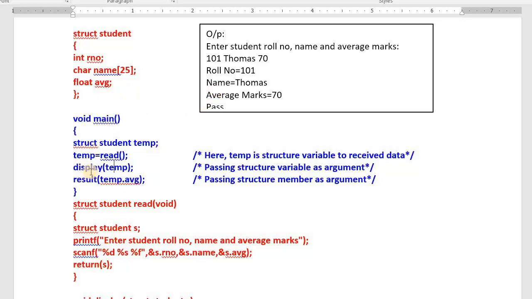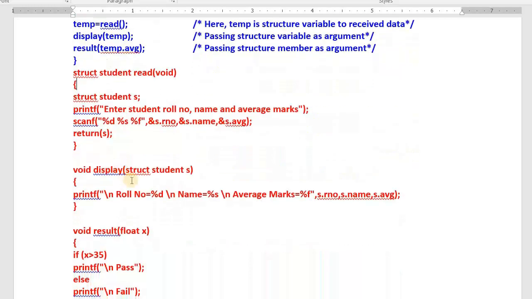Now I call display. To the display function I give the temp. See here, see the display function. Struct student S. Contents of temp will be transmitted to S variable. Contents of temp is transmitted to S. Now what is the function of display? It displays S dot RNO, S dot name, S dot AVG. Read function is reading the information and giving the contents of that variable back. Display function will take that information and it displays.